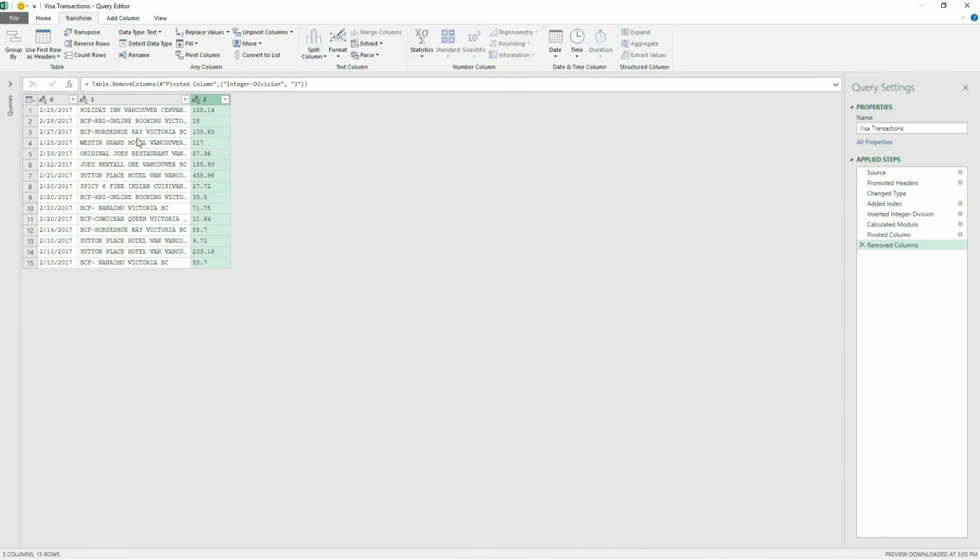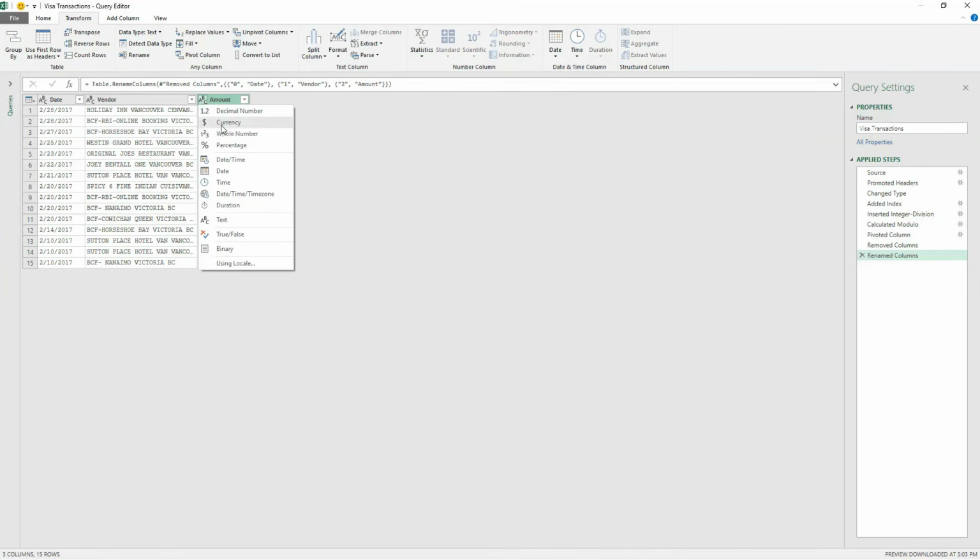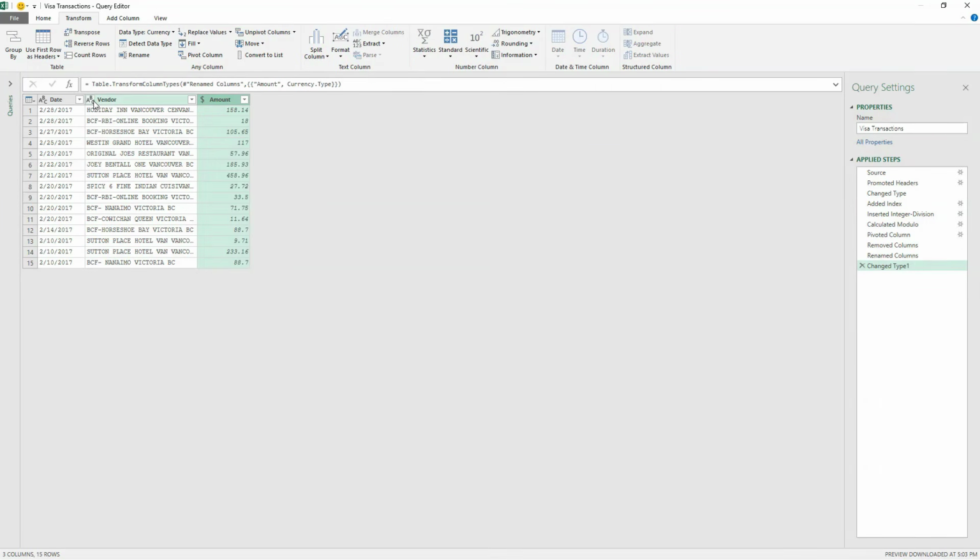No problem. So now we can go back and say, all right, let's rename this guy to date. We're going to rename the next one over to vendor, and the final column will be amount. And then we can set our data types. Our amount column is going to be currency. Our vendor we'll force back to be text again, just to be safe.